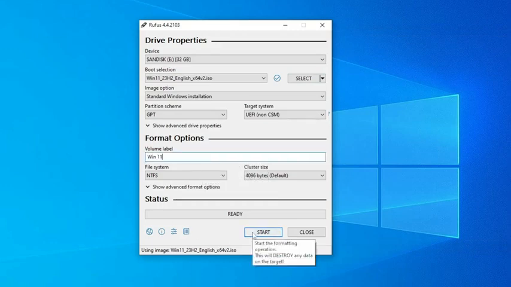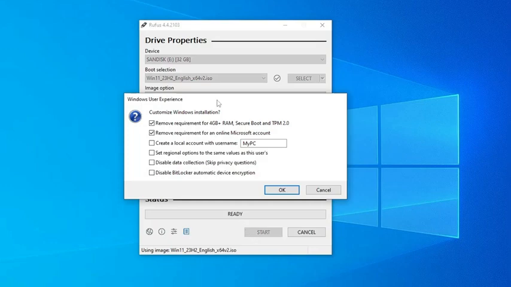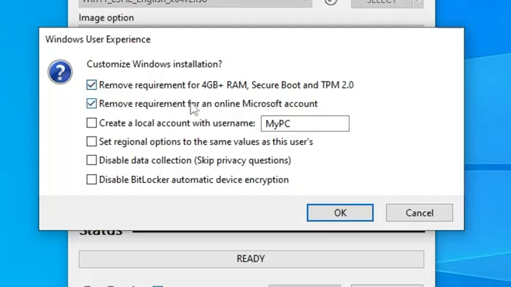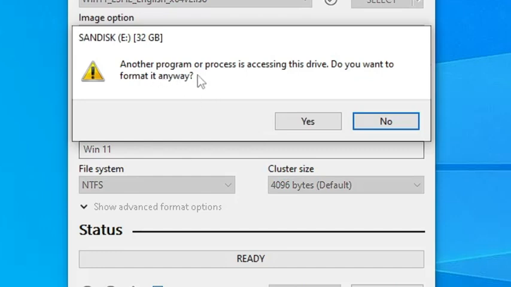And now finally you will be getting this kind of box, which will help you bypass each and everything, like the TPM, secure boot check, and 4 GB of RAM. So just select all these options. You can also select the Microsoft account bypass. And once selected, now you have to start the process.